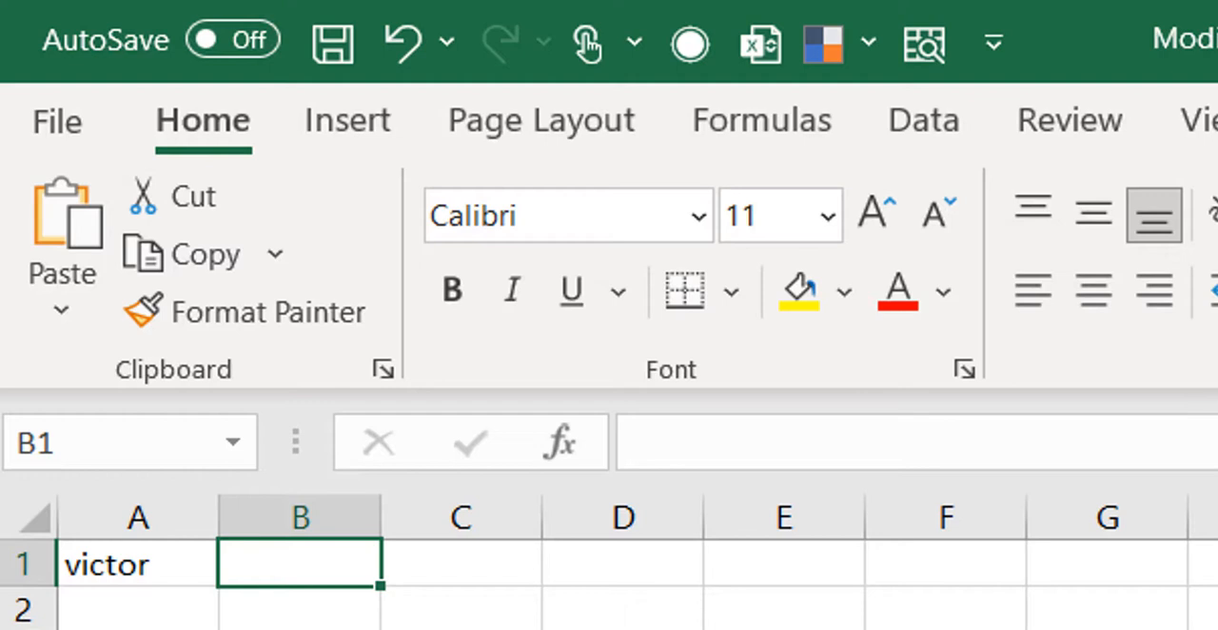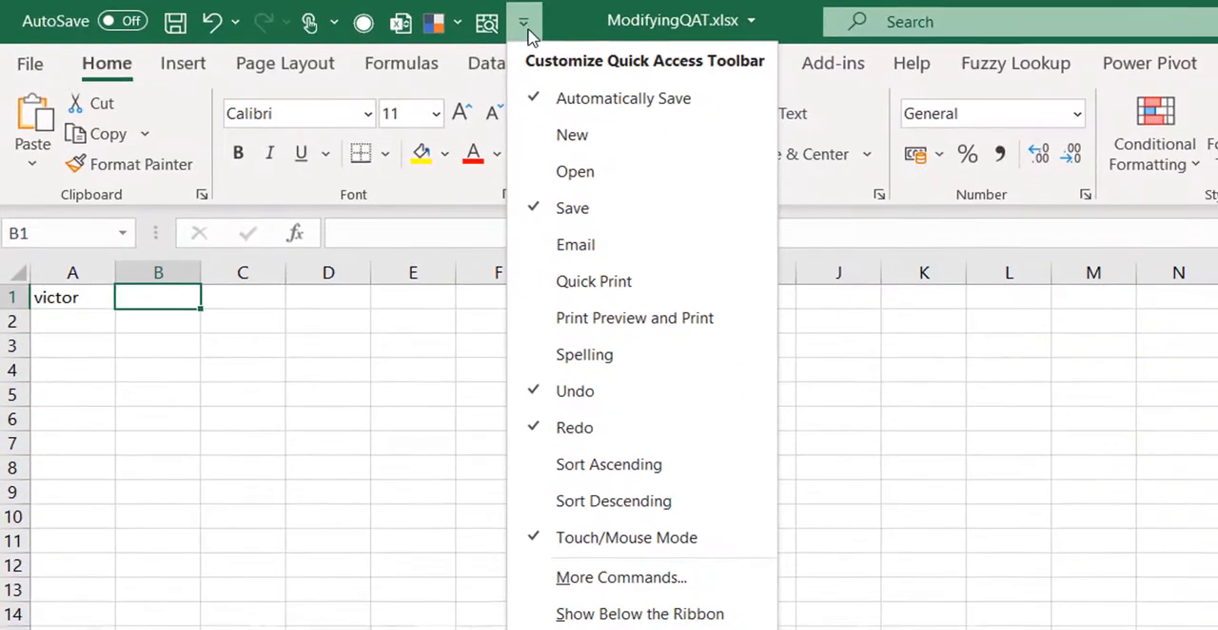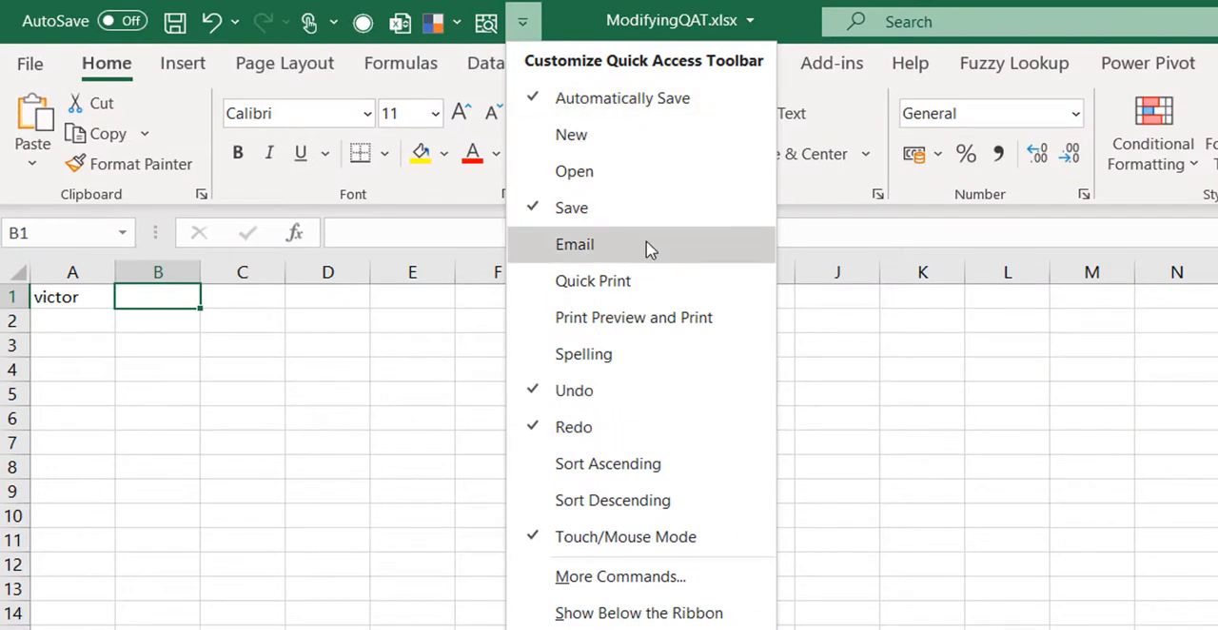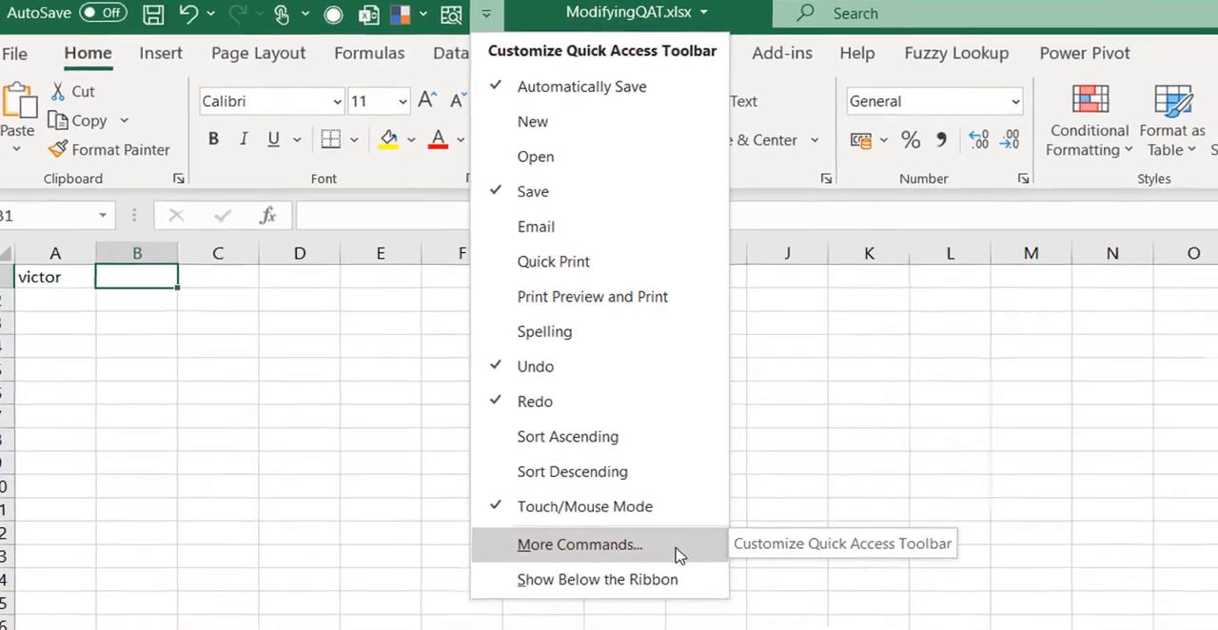So now let's talk about customizing, which is like adding icons or removing commands from the quick access toolbar. So you click the drop down pane here and you can see that there are a couple of commands that have checkboxes. Those are the ones that are visible, the others are not. Okay, so if you want to customize, you just go to More Commands here, to see much more icons that you could maybe add.